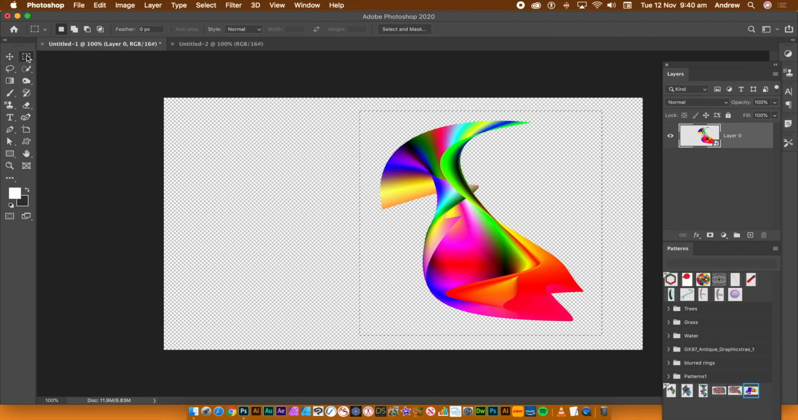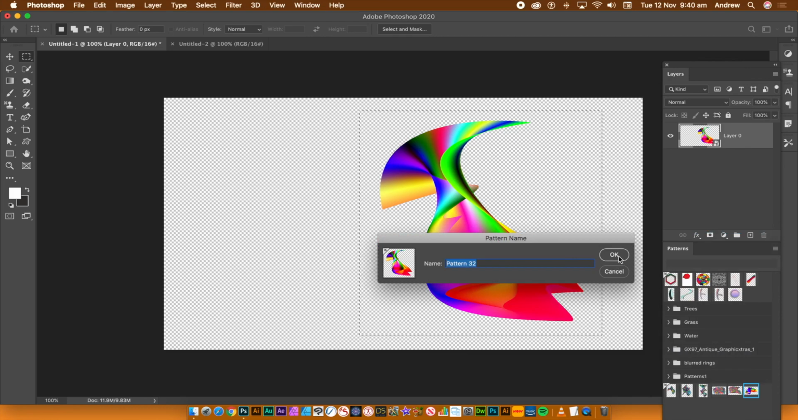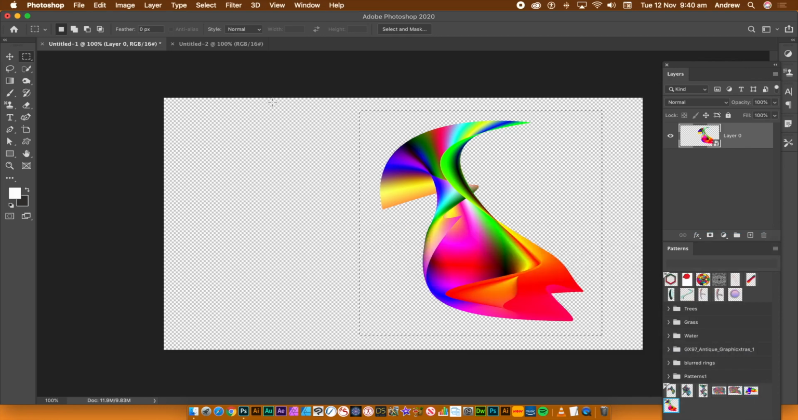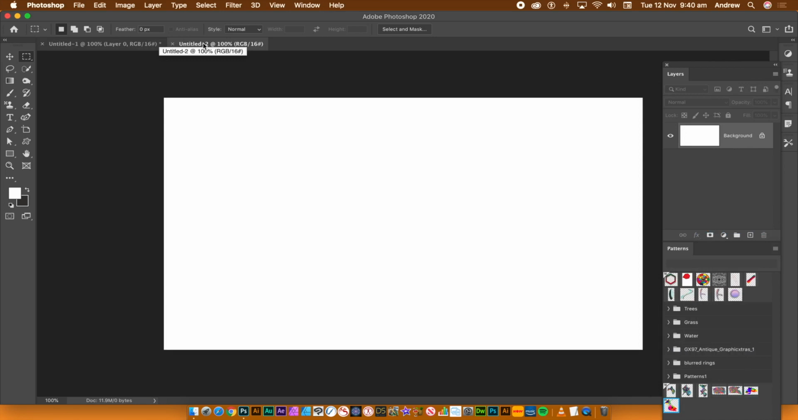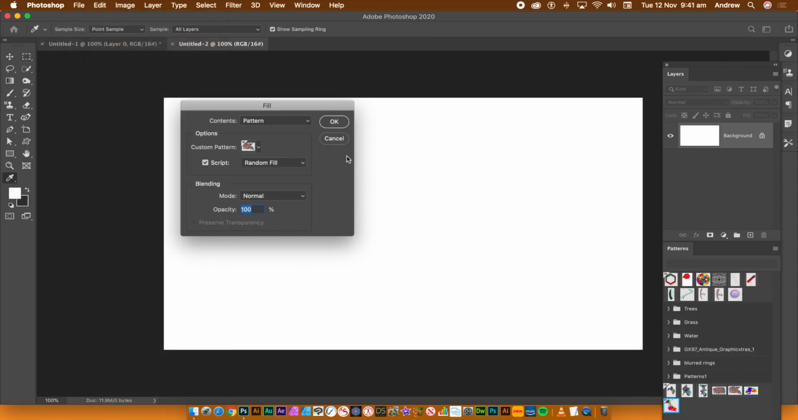Go to the Tools panel and select the rectangular marquee tool. Draw a selection around the smart object. Go to the Patterns panel, right side menu and New Pattern Preset. Give it a name, click OK. The pattern is now available for fills, pattern fills, brushes, etc.